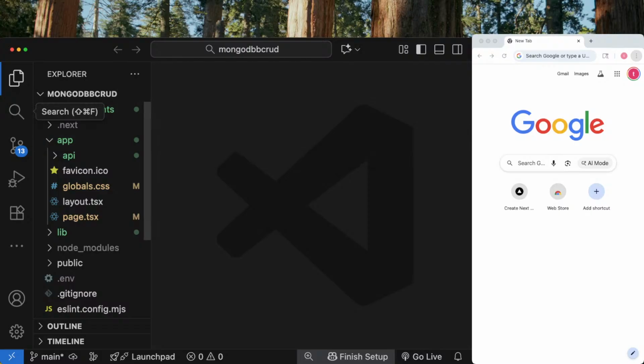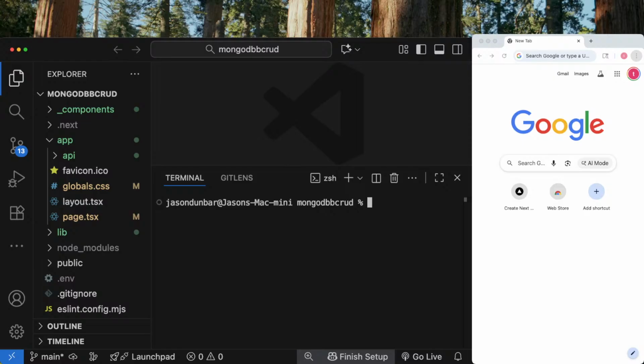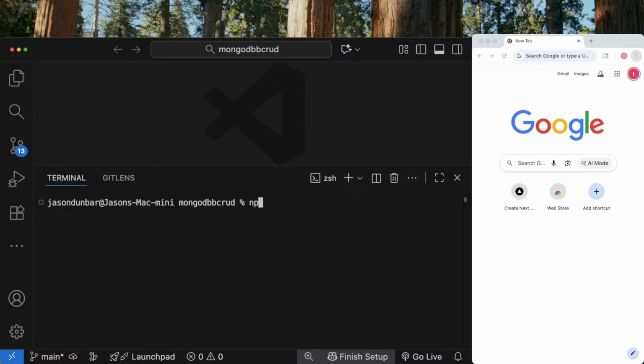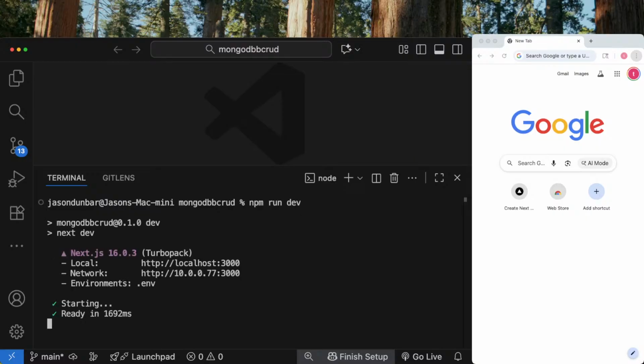All right, so first thing I want to do is go ahead and get the project started on the localhost, and that will be npm run dev. Alrighty. Give it just a moment. And we get started on localhost 3000.